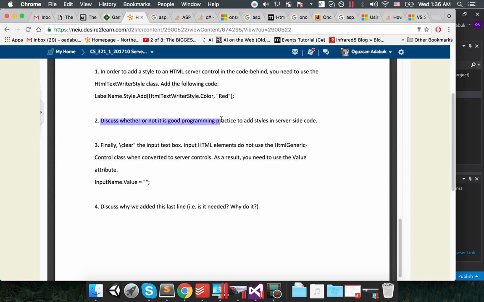Discuss whether or not it is good programming to add styles in the server-side code. It's horrible coding. Don't do that. That's the same as adding server-side code into your web form. You're mixing apples and oranges. Now it's okay to have a couple of apples and oranges mixed, but when you have tens of thousands of oranges and apples and they get mixed, then good luck.